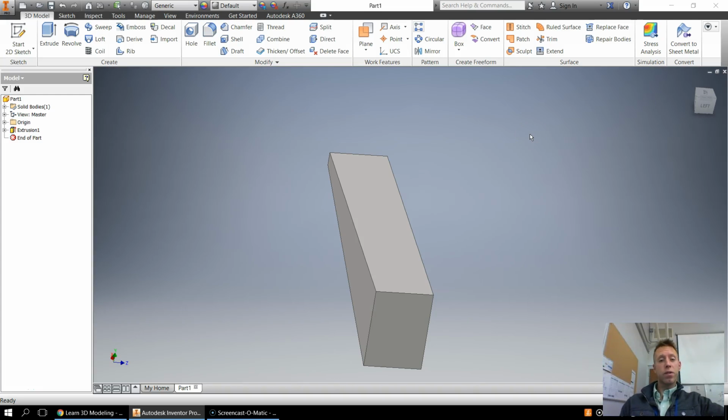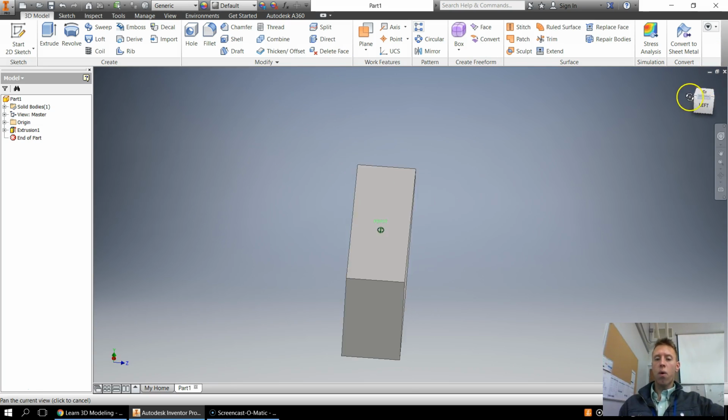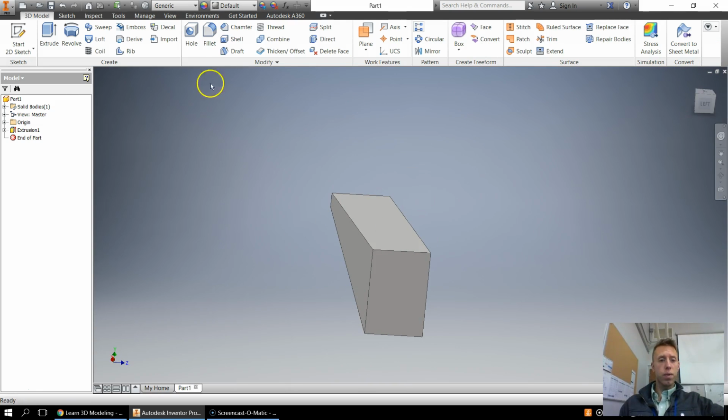Hey ladies and gentlemen, in this program there are multiple different ways that we can make a hole in an object. We're going to use the hole tool this time, and I'm going to show you how that works. Remember, if we want to make a hole, we can also extrude. We can do a 2D sketch of a circle, and then extrude that down as a cut. So that is an option. But if you want to do the hole option, I'm going to show you how to do that.